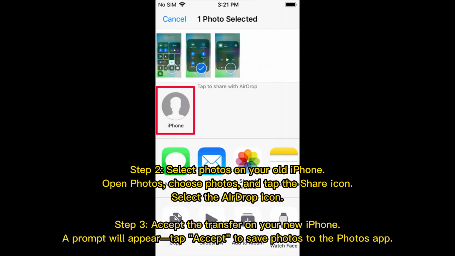Step 2. Select photos on your old iPhone. Open Photos, choose photos, and tap the share icon. Select the AirDrop icon. Step 3. Accept the transfer on your new iPhone. A prompt will appear. Tap Accept to save the photos to the Photos app.